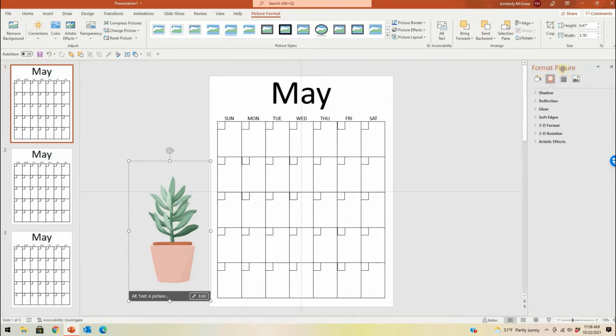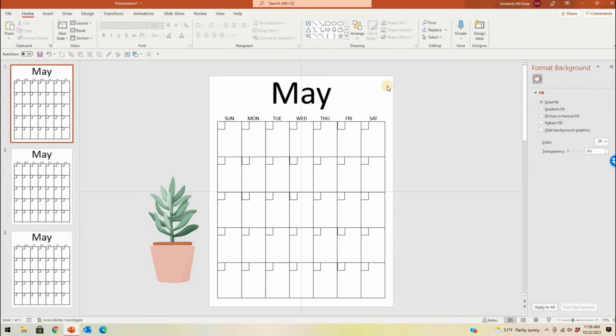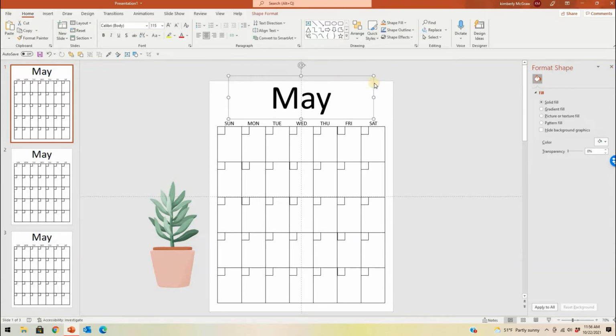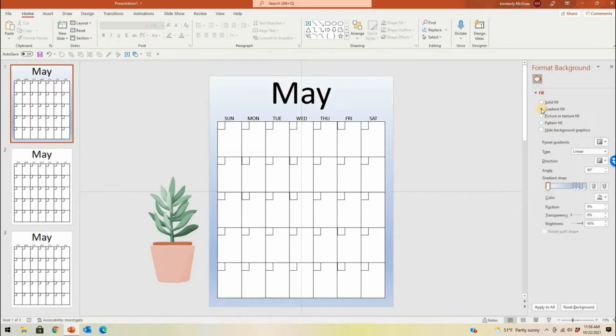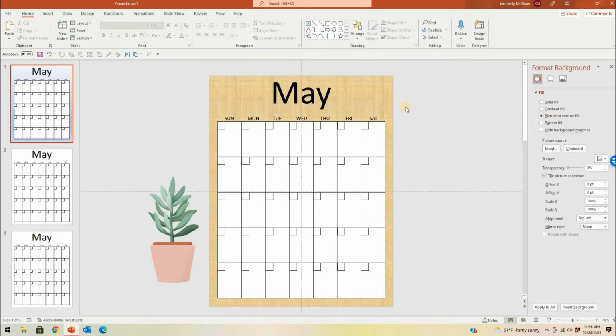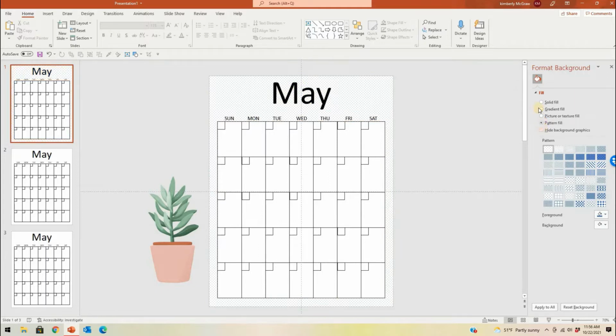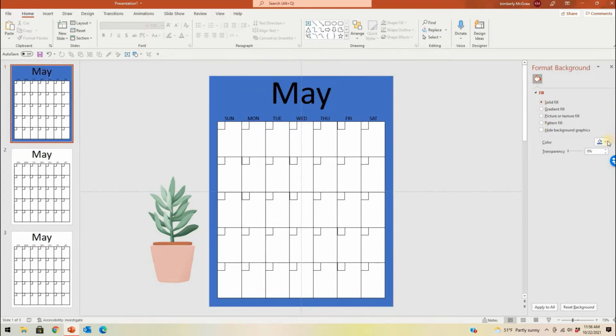Okay, so if I'm going to change the background to this color, you're going to format your background. So make sure you've clicked on the background, and if you haven't gotten to that section, right click, Format Background, and this pops up. You can do a solid fill, a gradient fill. You can see how it gradients the color. You can add a picture or texture fill, a pattern fill. You can do all kinds of things. We're going to do a solid fill.